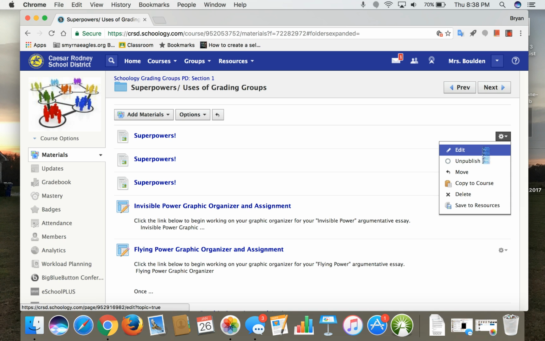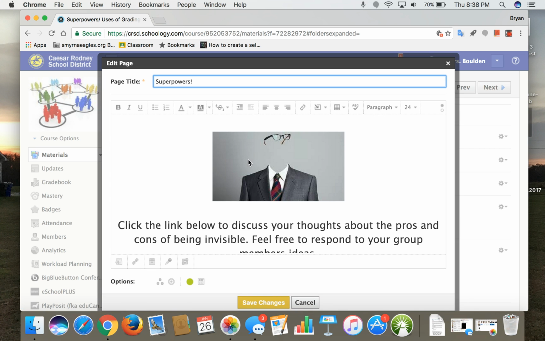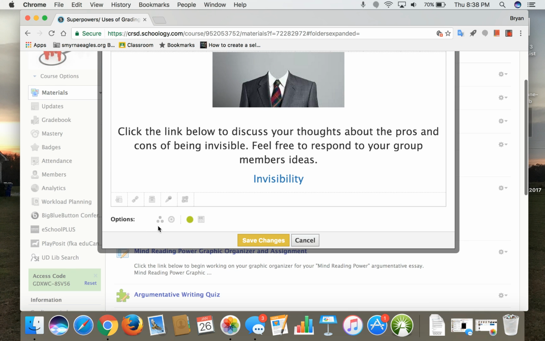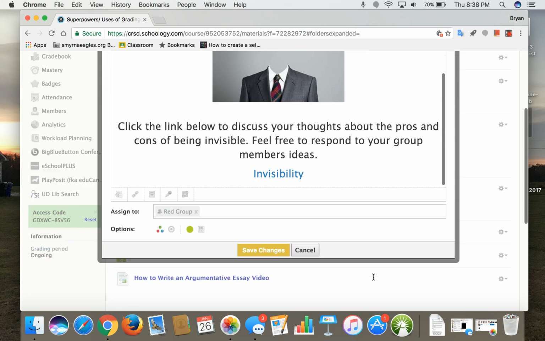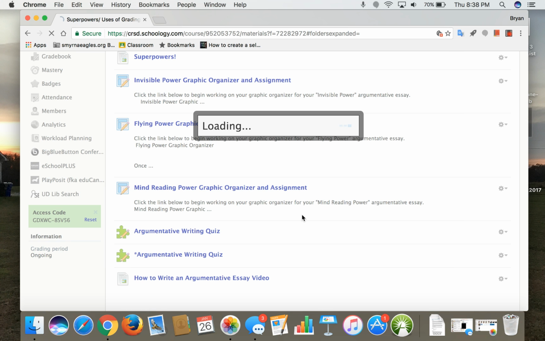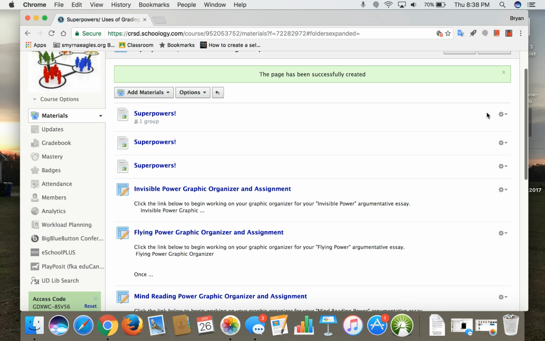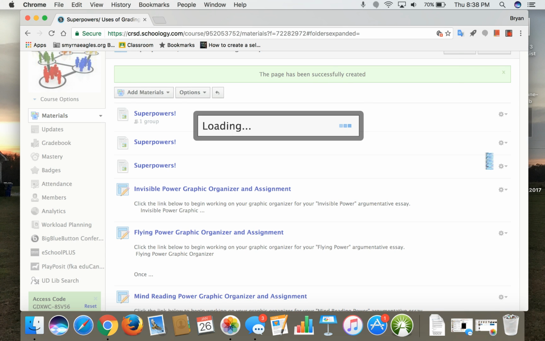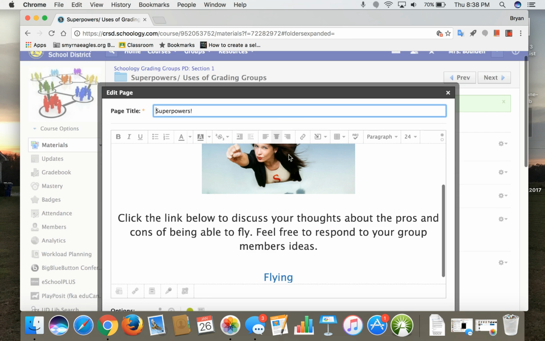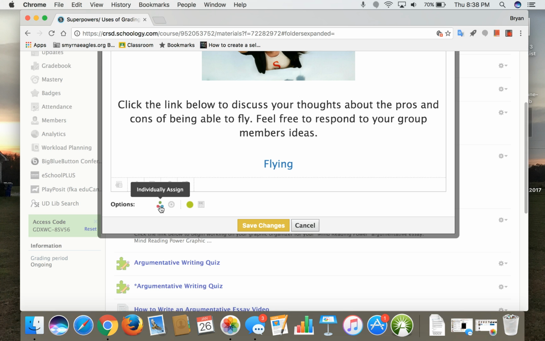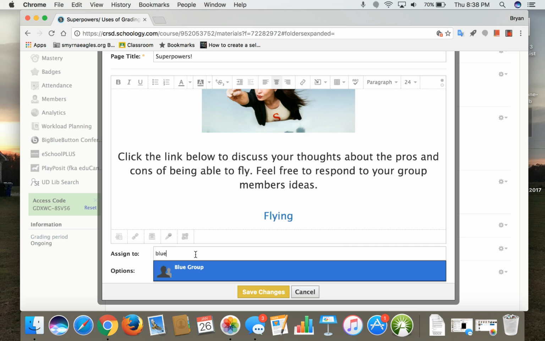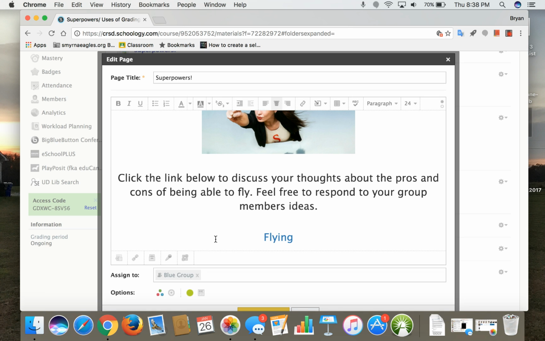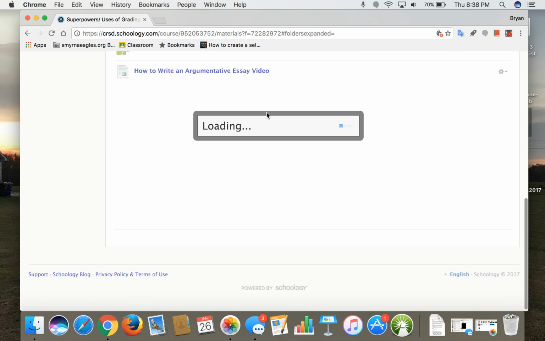copy them. I'm going to come in and I'm going to assign this first page. This page is all about invisibility, and I want my red group to work on being invisible. And once I do that, I'll hit Save Changes. In my next page that I'm going to assign for flying, I'm going to click over here, Individually Assign, and I would like to have my blue group work on flying. I'm going to click Assign to Blue Group, Save Changes.